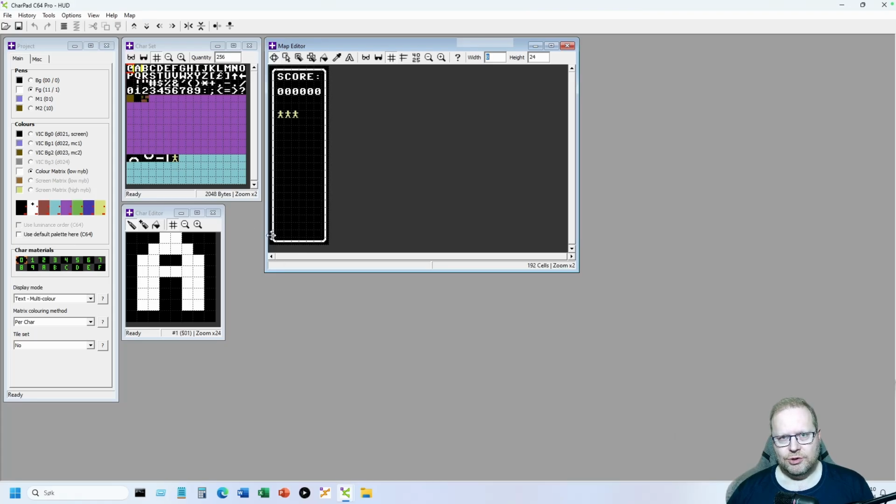So I made a new Charpad file, and I did not enable tileset for this one. So I said width 8, height 24. Since I did not enable tileset here, these are in characters, not in tiles. So this is 8 characters wide and 24 characters tall.